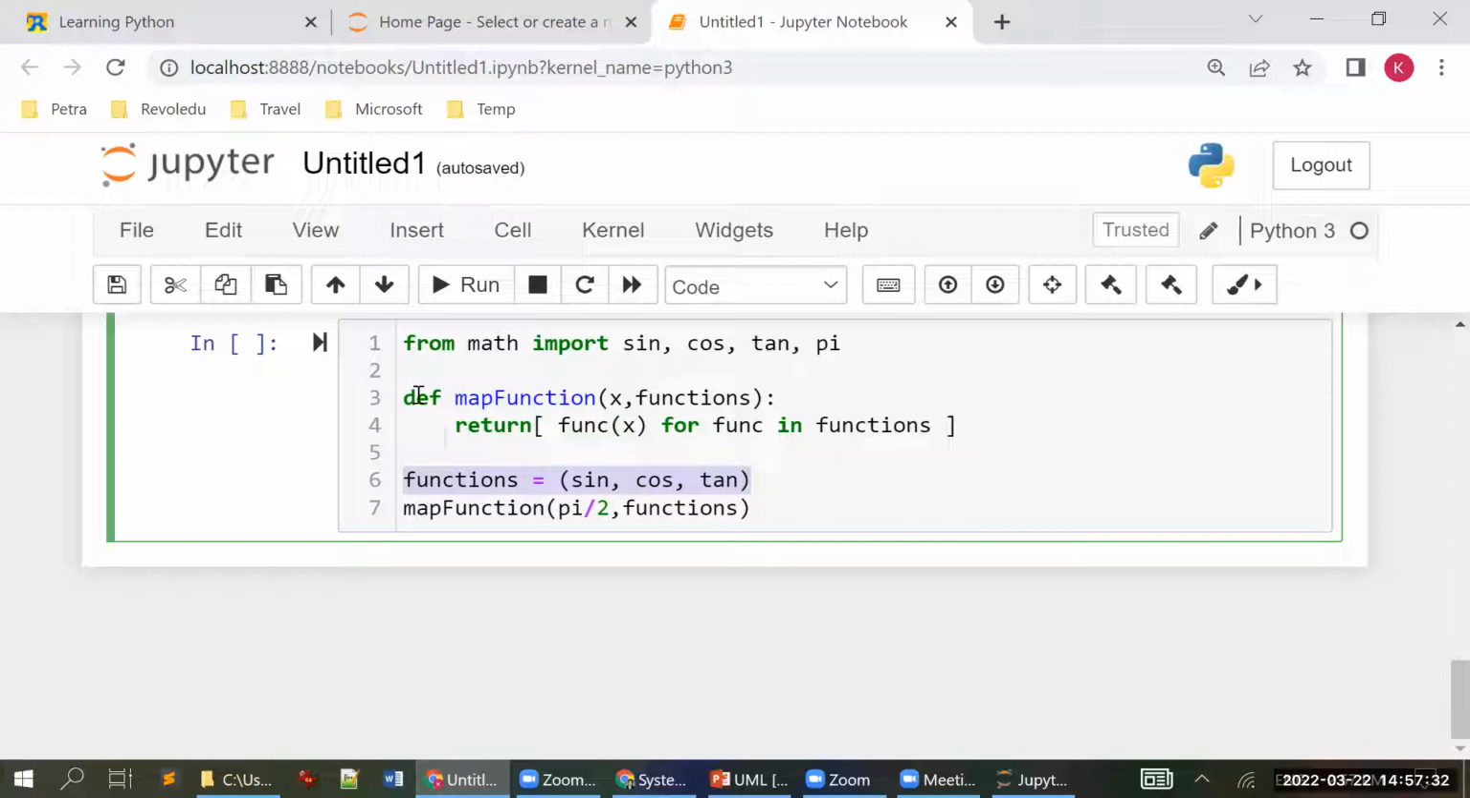Remember, from here until this line, so line 1 to 4, is what the programmer designed. Now the user will define line 6 and 7. If you want to use line 1 to 4, you define that function, and then you set the map function with the constant x, and then the list of functions.